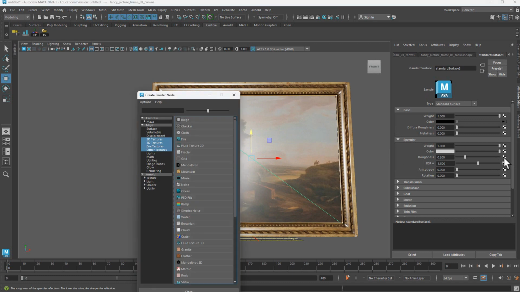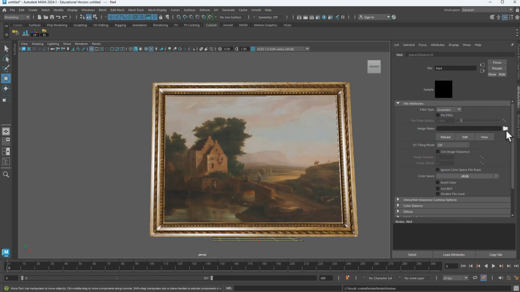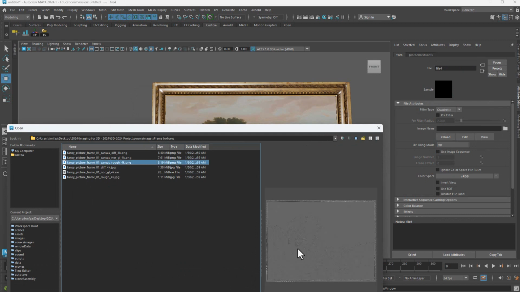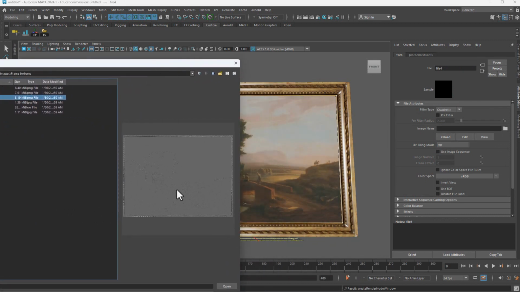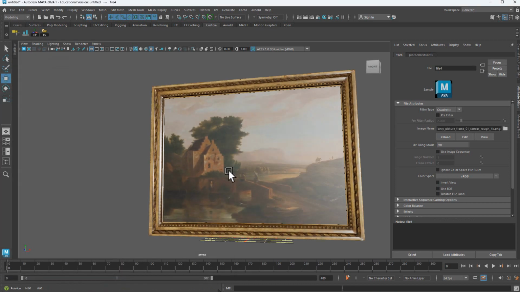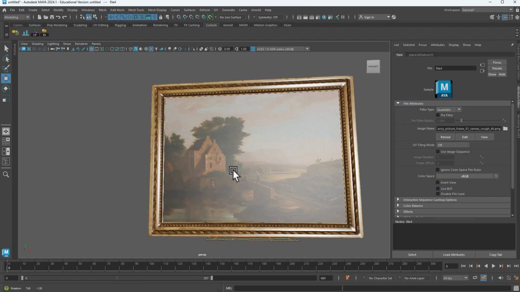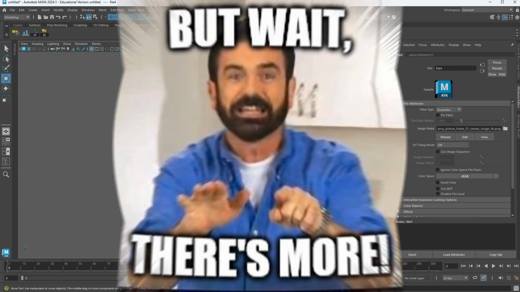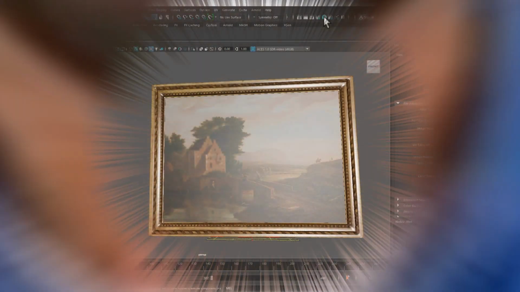So go click here on the checker, then click on the directory, and then roughness. The roughness, as you can see here, it's kind of grayscale, and it's going to tell the computer which areas are supposed to be rough. So enter, and now you see it has a different specular feeling. But wait, there is more. I'm gonna go to the Hypershade.